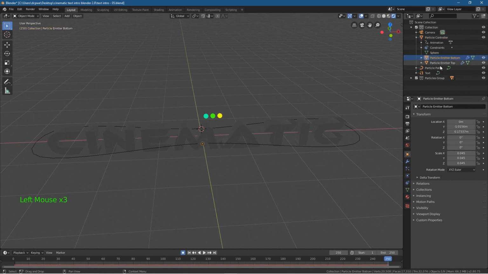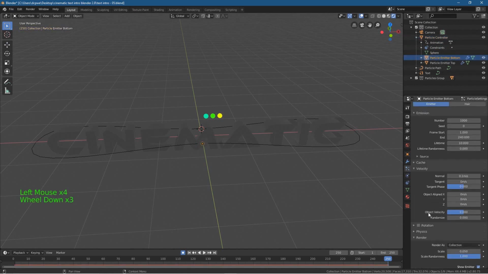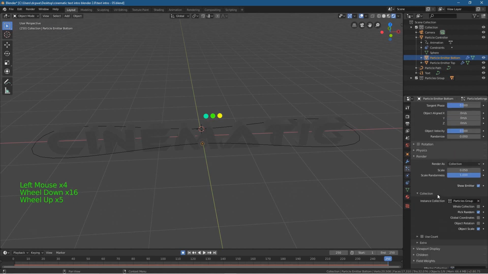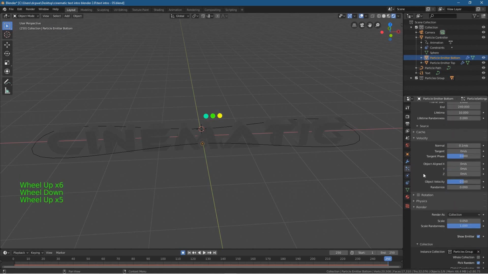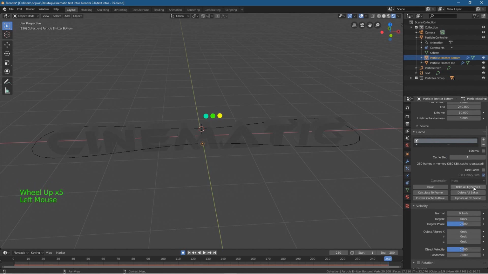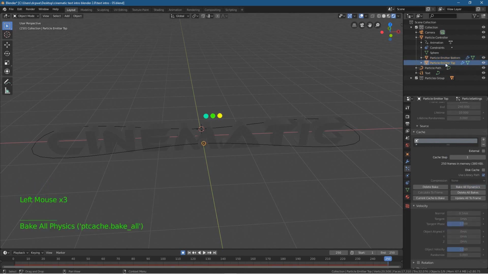on the particle bottom emitter, go to the particle settings, and for now we're just going to bake it. So we need to go to the cache. Let's find the cache here and click Bake All Dynamics, and then click on the particle top emitter and click Bake All Dynamics. When you click this Bake All Dynamics, what Blender will do is create a cache file.